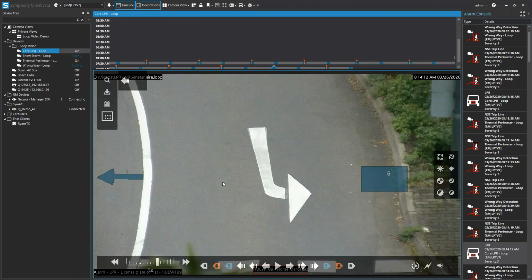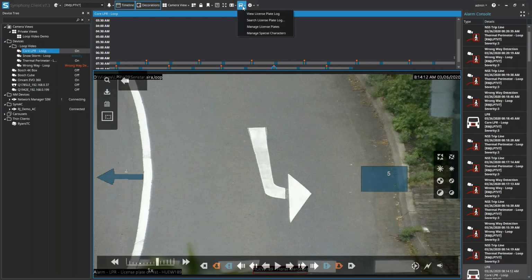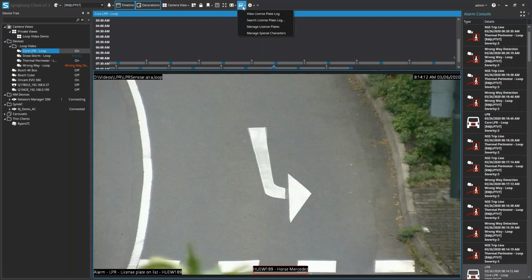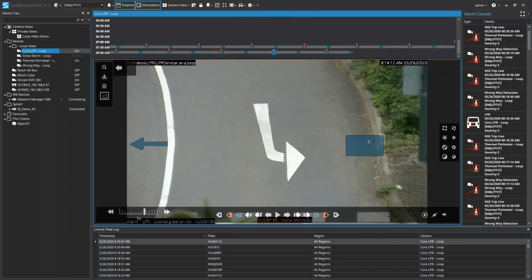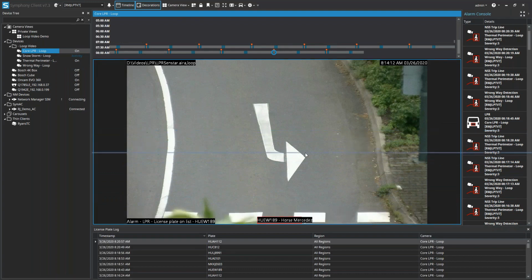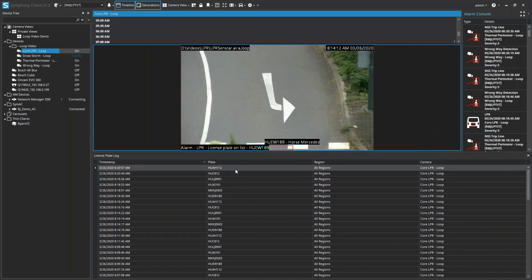So one of the other nice features about our LPR engines is that we do log everything that we read. What you see on the timeline might just be the things that you're alerting or alarming off of, but what we have here is a license plate log. And let me make this a little bit larger so you can see it. So I'm going to move this up here. It's going to occupy more of our screen. These are all the license plates that have been read and logged into the database.